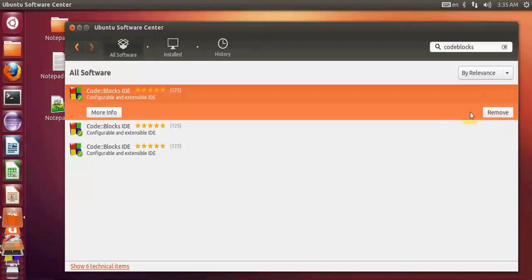Now you see here that Code::Blocks is installed and you can see the remove button. So if Code::Blocks is installed, you will be able to see this remove button, and by pressing it you can remove Code::Blocks also.